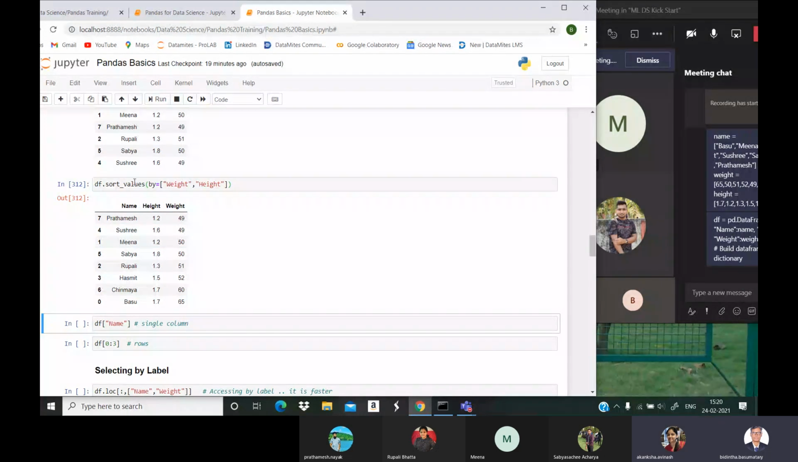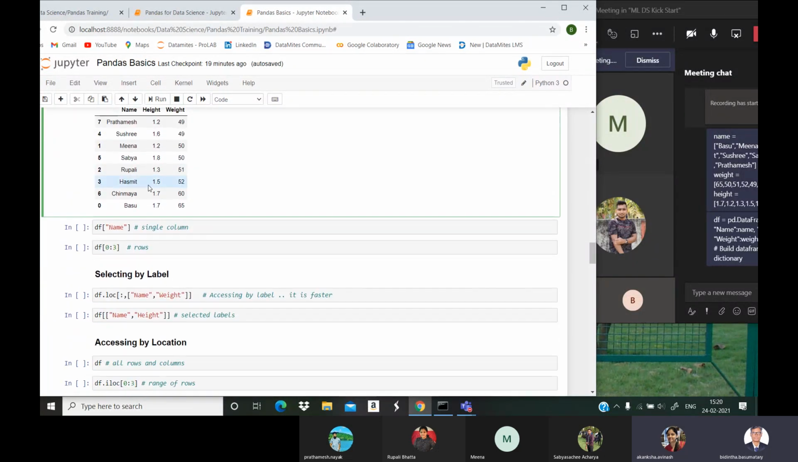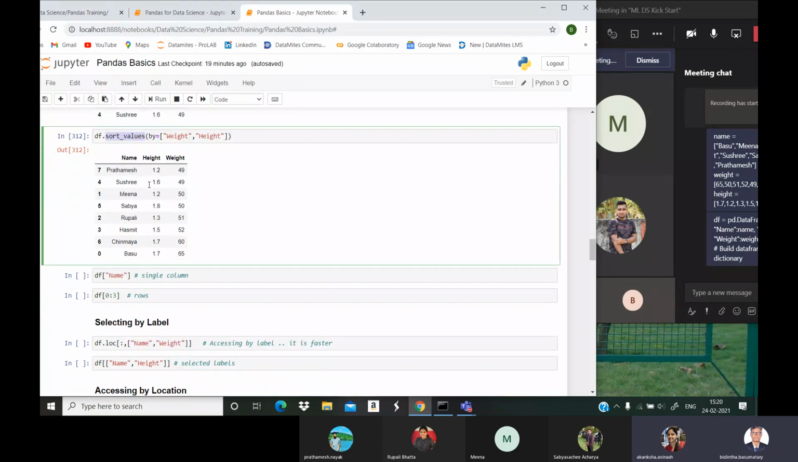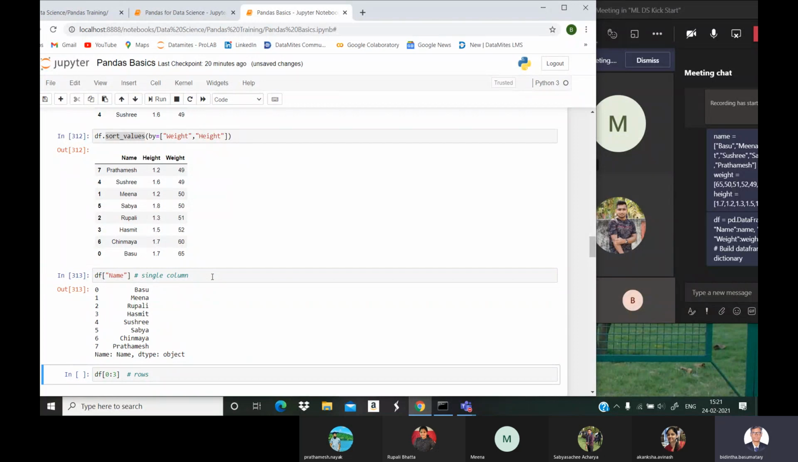This particular command is very, very important. Very, very useful actually. If you want to access a particular column of this data frame, this is the syntax. Remember the syntax. Syntax is very important. Very easy to remember, but very important.